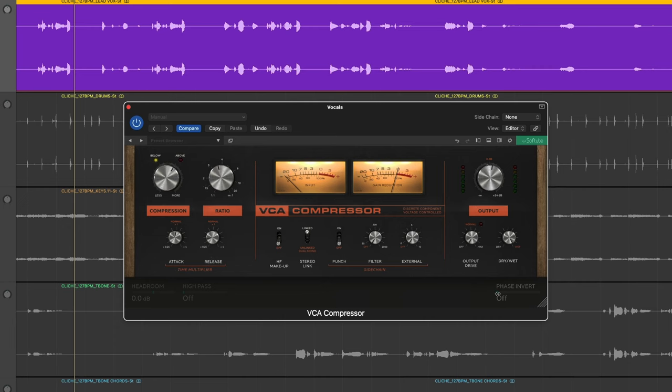And your high pass settings. Also, if you need to play around with phase inversion, you can do this in the bottom right here too.